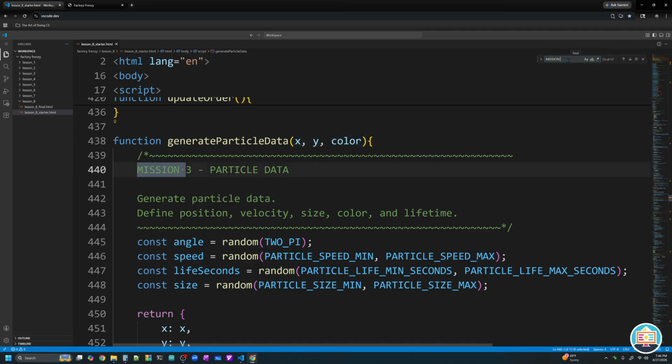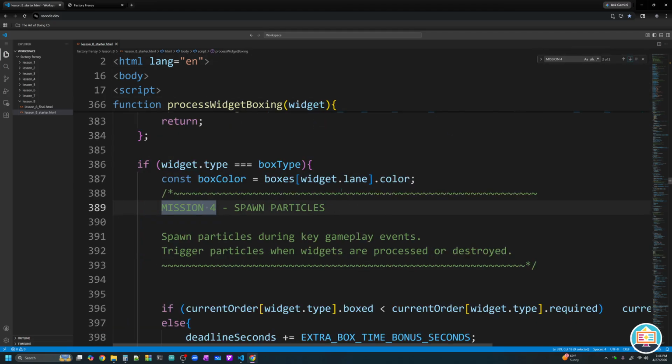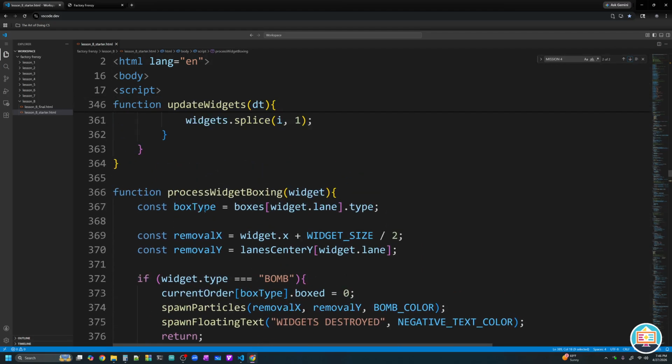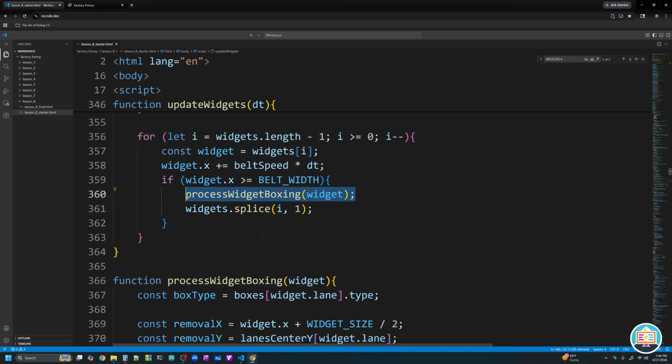In fact, why don't we go to mission number 4? It says spawn particles on key events. So this finds us in process widget boxing. So remember, anytime a widget, and a widget can be a bomb, a red widget, a green widget, a blue widget, a yellow widget. The green widgets are shut down. We are going to check to see if the X position of our widget is past our belt width, and if it is, we call that process widget boxing for our particular widget.